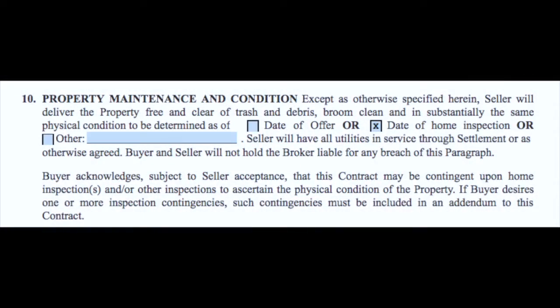So we're talking, of course, about paragraph 10 of the regional sales contract, the core contract of NVAR. And we're talking about the home condition paragraph, again, paragraph 10. In that paragraph, it has a number of elements, and one of those is a statement that says the home shall be delivered, I'm paraphrasing here, broom swept, with trash and debris removed, and in substantially the same condition as of, and then it lists the dates: the date of the offer, the date of contract, or the home inspection date, and it gives you other.